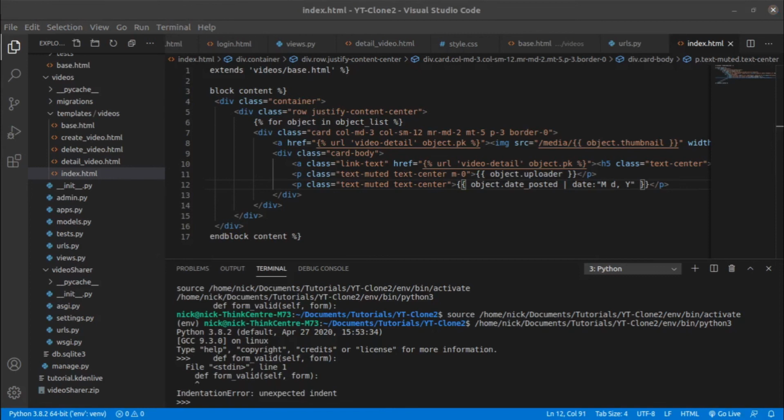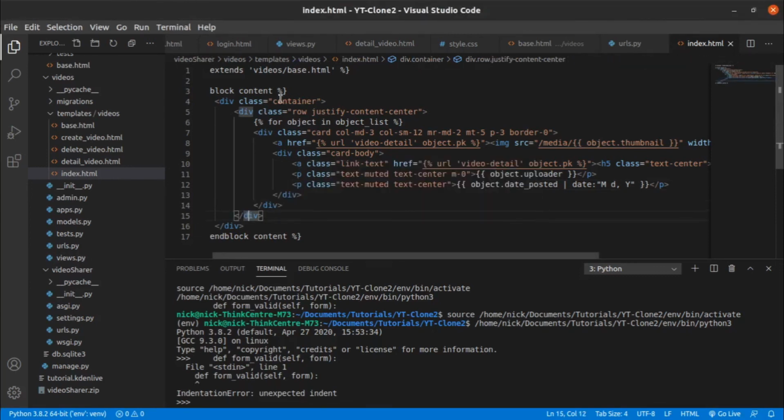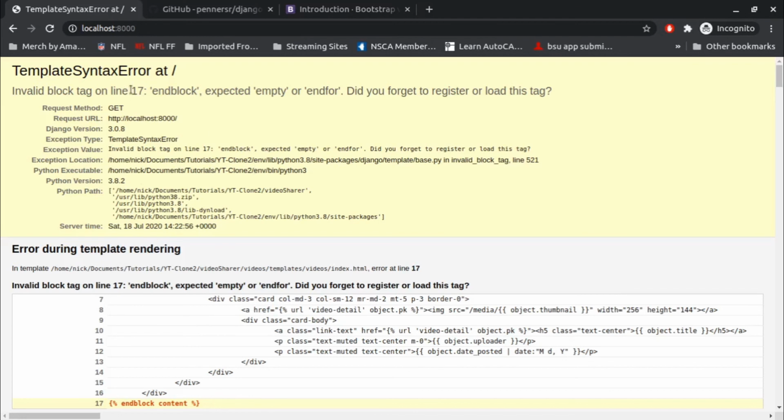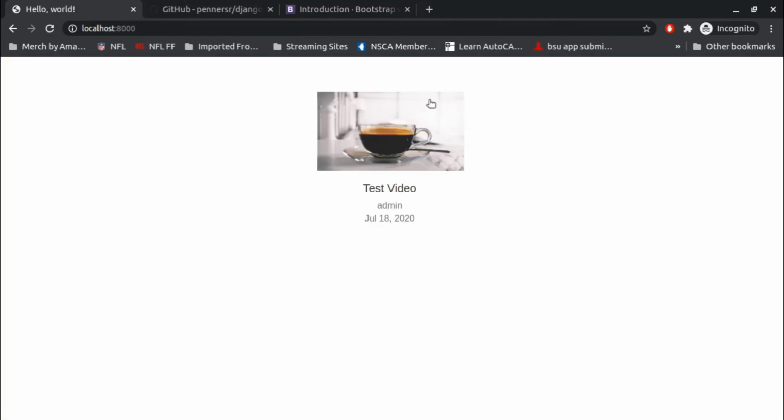So we'll come down here. We'll go down below two divs. This div right here is the same one for this row. So right before that, we're going to go ahead and just put in an endfor tag, and save that. Now I'll come back here, reload this page again, and now we're getting our video we just added.